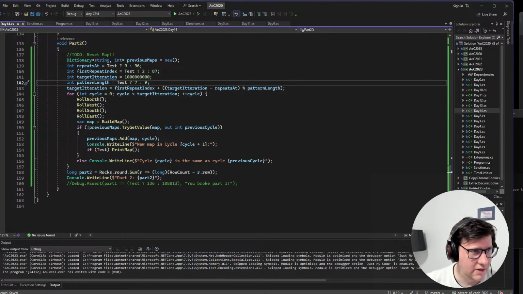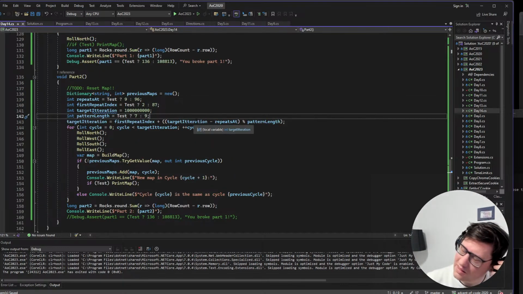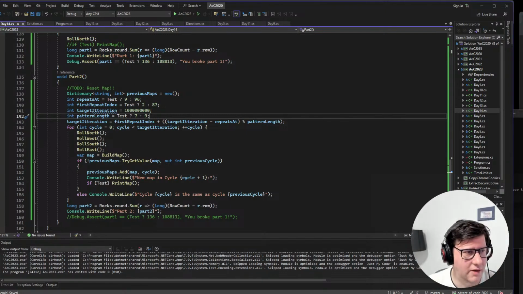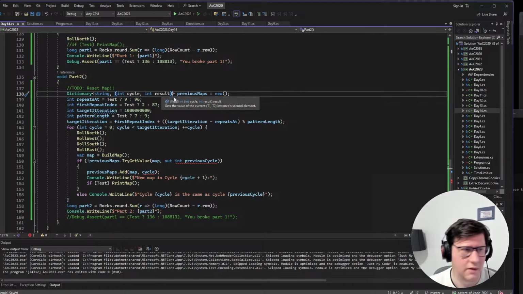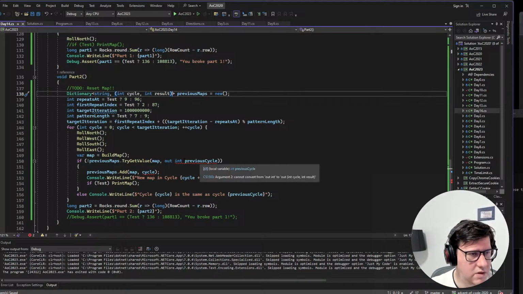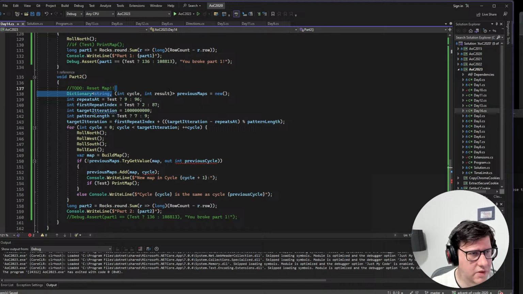And now we just want to actually get those numbers dynamically. And then we need to actually go back and operate until the next one. We could also actually cache those values. So we can do int cycle, int result. That way we don't have to actually go back and run it again. Yes, so let's do that.